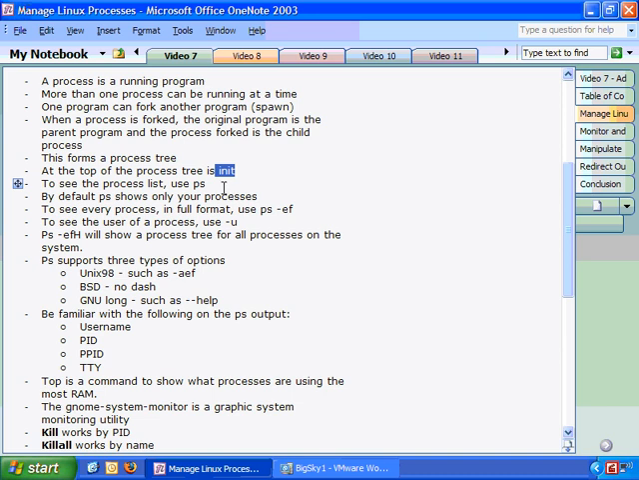So to see the process list in Linux, you type ps, which stands for process list. Now by default, ps only shows your processes. If you just type ps, you'll get like two processes listed. Usually it's bash and the ps program that you just ran. But to see every process on a Linux server in full format, use ps -ef. So -e stands for every process, and f stands for full listing, which just means you get multiple columns, you get a lot of different information.